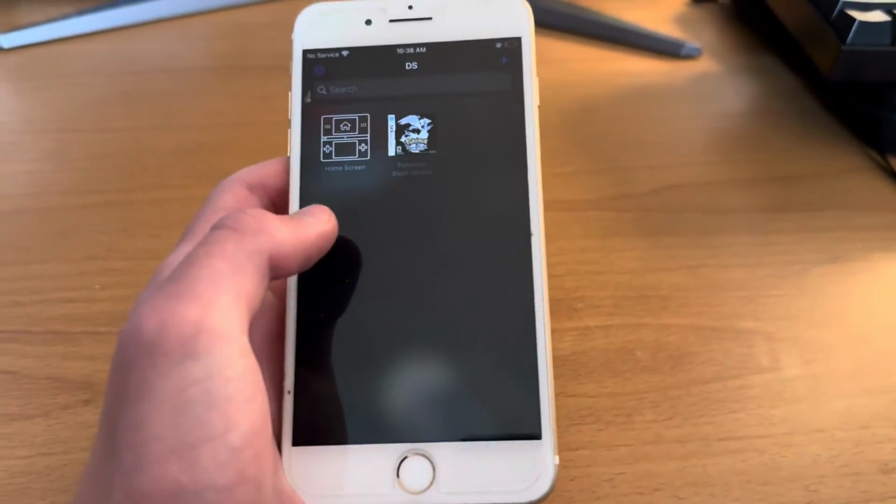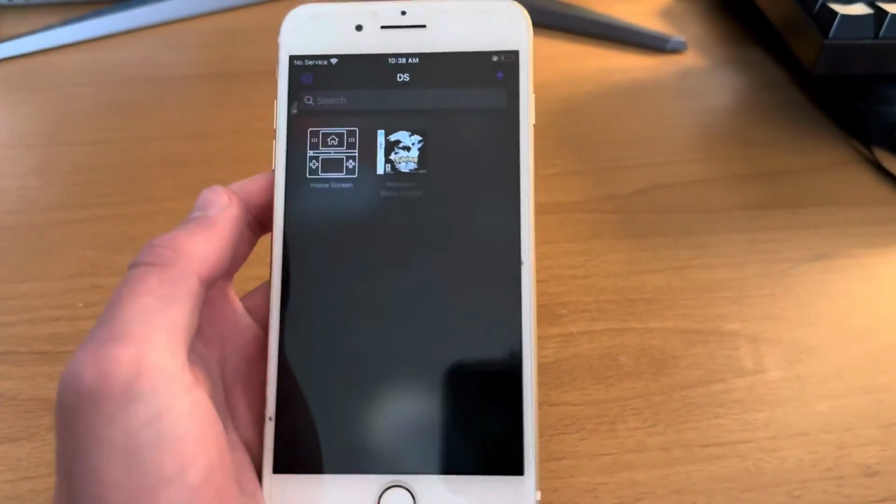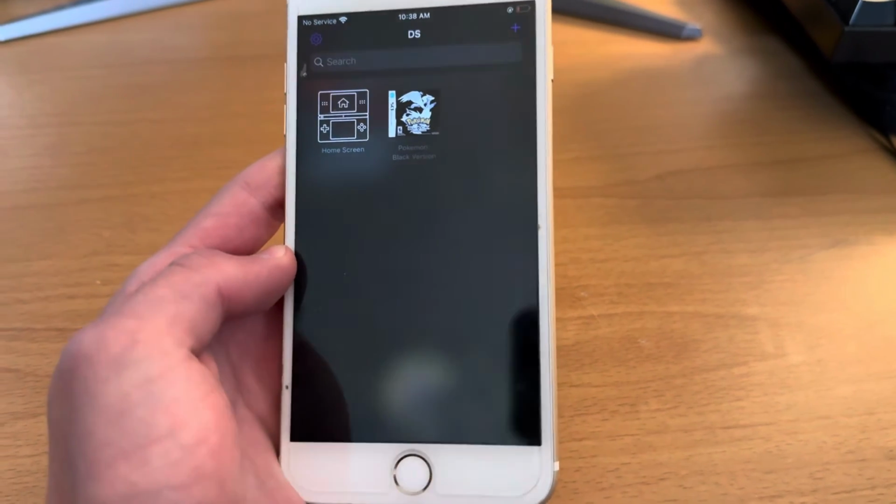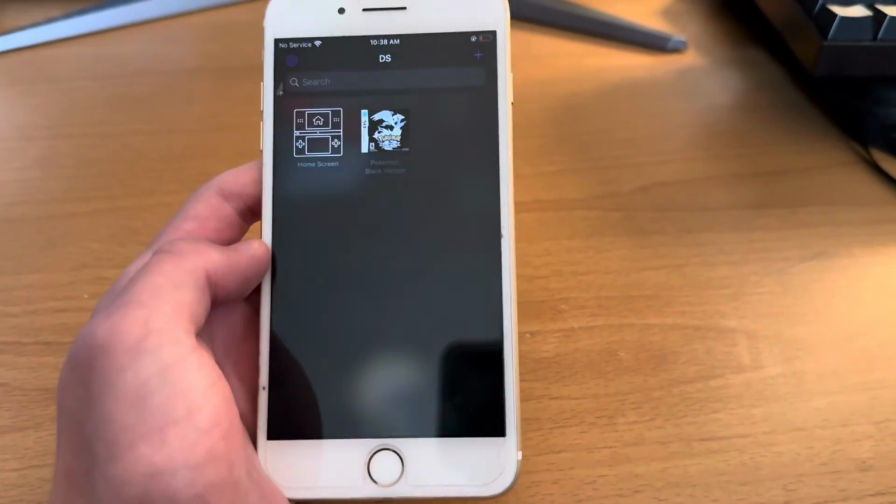And we could potentially be seeing Dolphin come to the App Store soon. This would allow Wii and GameCube ROMs, which would be really awesome.